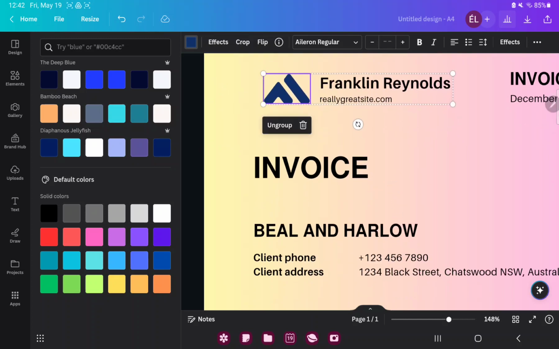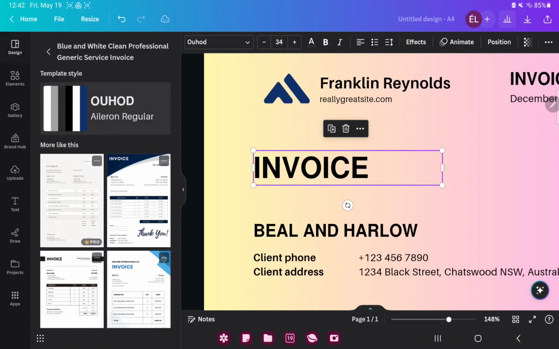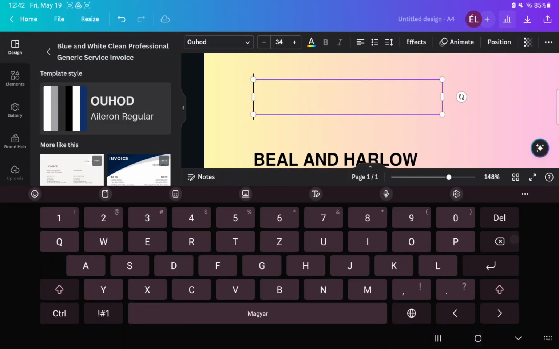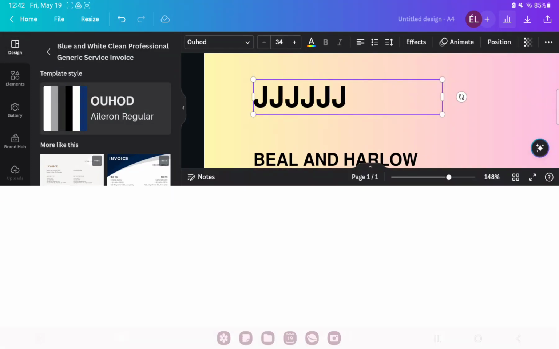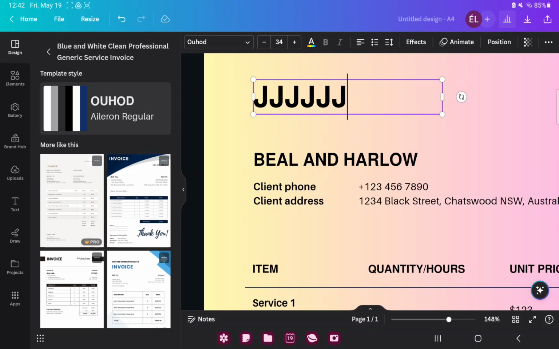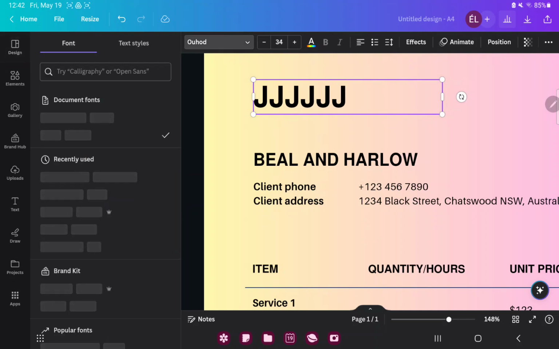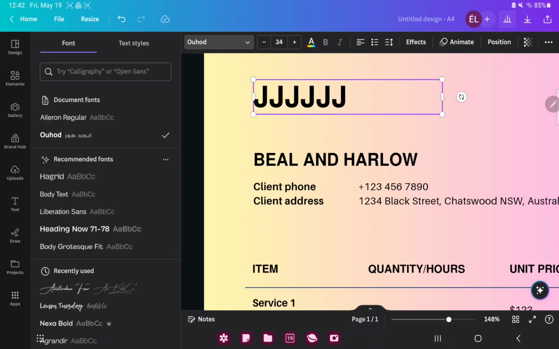If you want to change the text, click to the text box, delete the text and write. If you want to change the style of your text, click to the arrow next to the font type name, and here you can select another text style and font type.